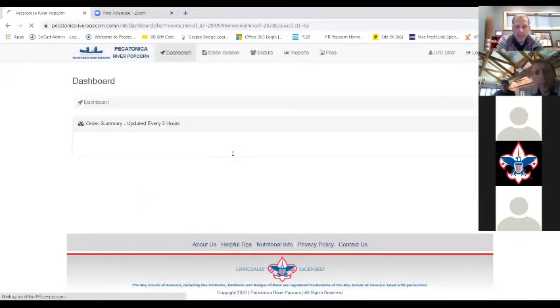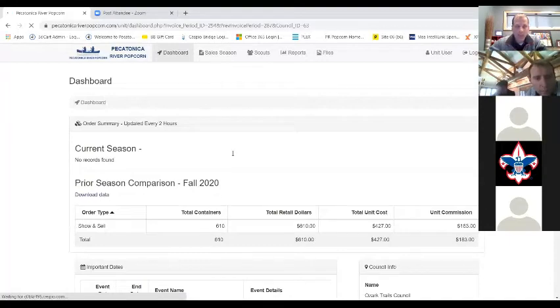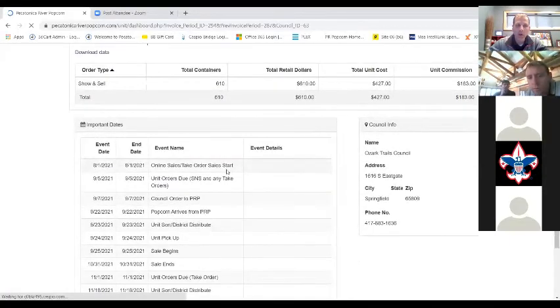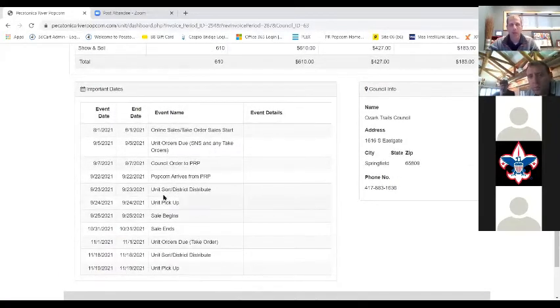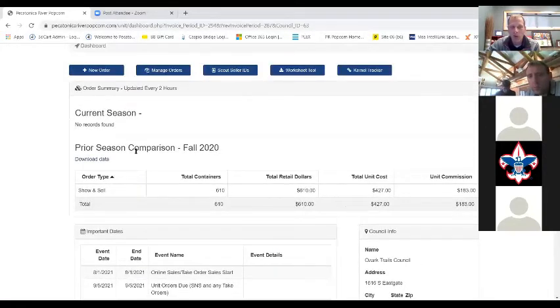So once a unit successfully logs in, they are ushered into their unit dashboard. So the important dates, which again, we will update. This is just placeholders based off of the information that I've gotten so far. Council contact information, phone number, things like that. The prior season comparisons. So I have historical information in the system from, I think, 18, 19, and 20. But it's just going to tell them the overall retail dollars of whether it's show and sell, take order, or online against their current season.